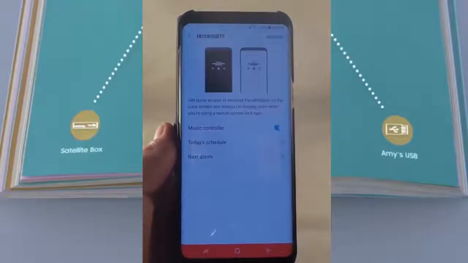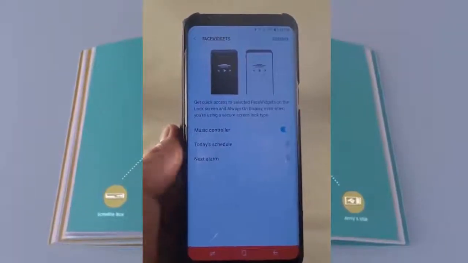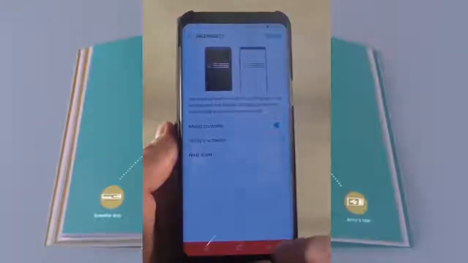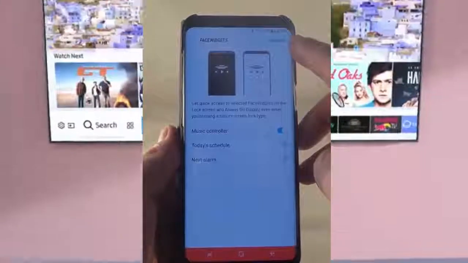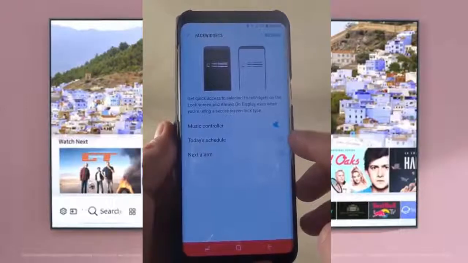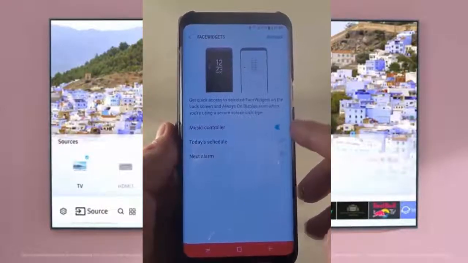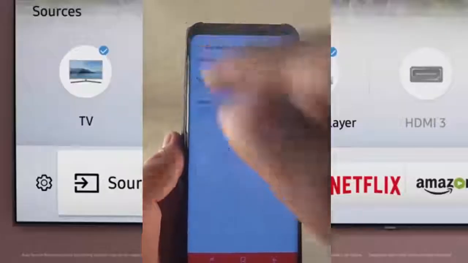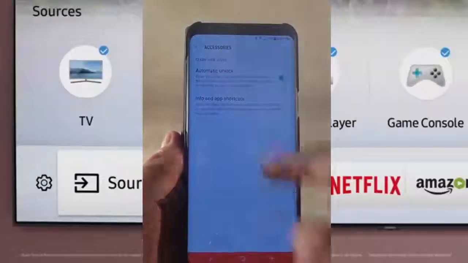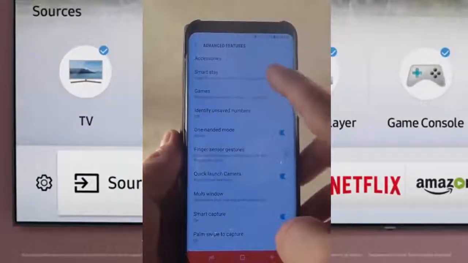Right now I use the music controller all the time because I'm always listening to music, and this is how you'd select it. You can also reorder it. If you want the music controller to be second and today's schedule to be first, you can do that by hitting reorder. So let's go back a screen and check out what's going on with Smart Stay.